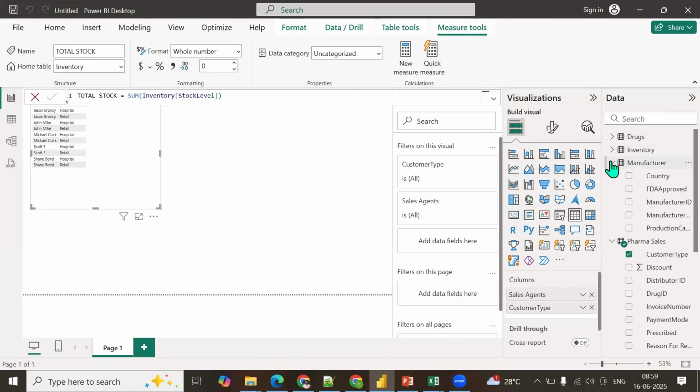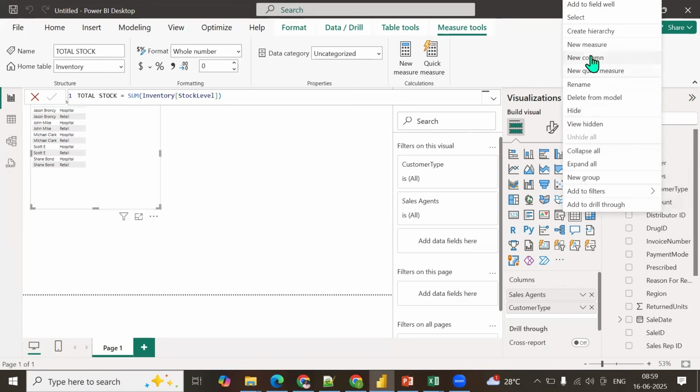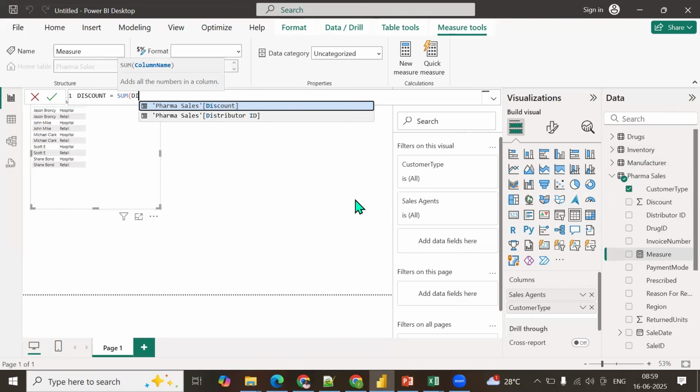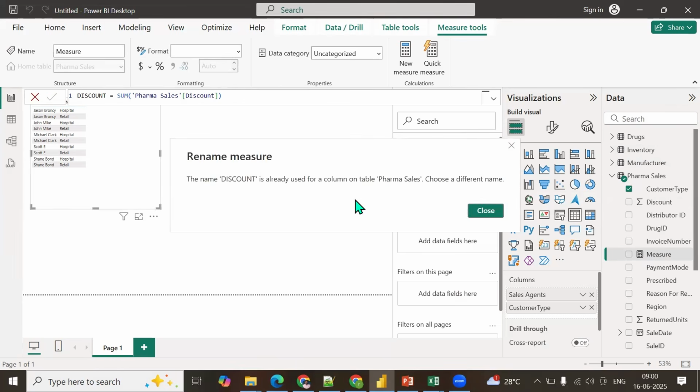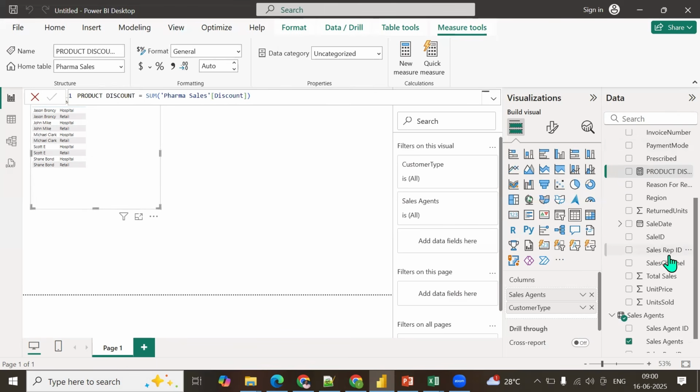That's well and good. Let me go to manufacturer. No, we do not have anything. Now if you see, we got Pharma Sales discount. So right click, new measure. Let us create a discount column. Discount equal to sum of discount, and close the bracket and click on enter. So it is saying that we already have the discount. So let me create discounts. Okay. Let me go for product discount. Product discount. And click on enter. Yes, we created product discount.